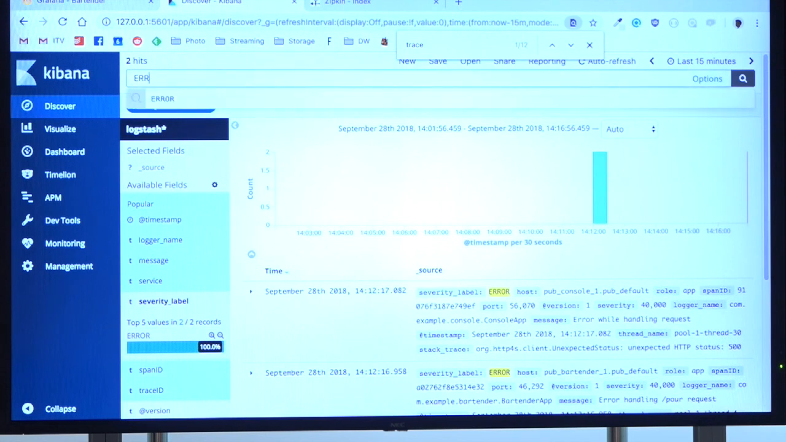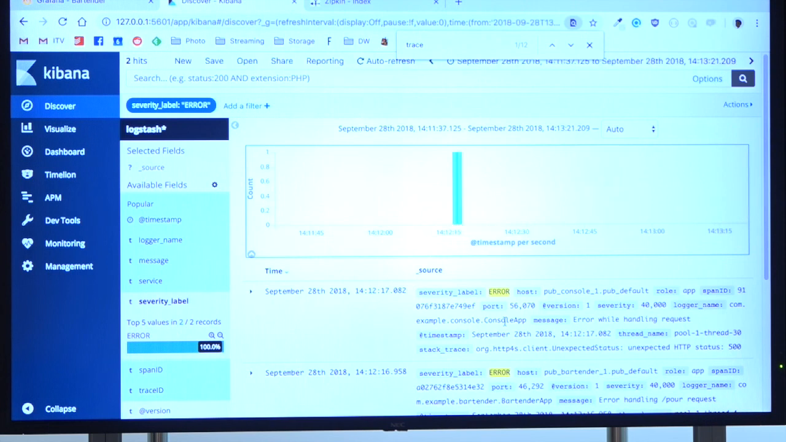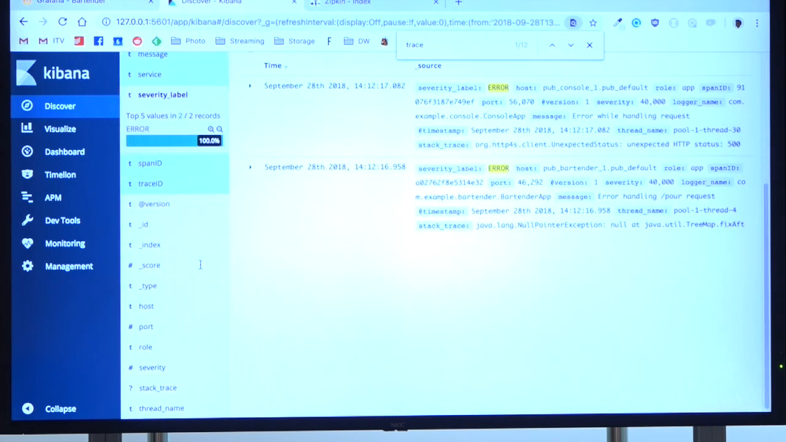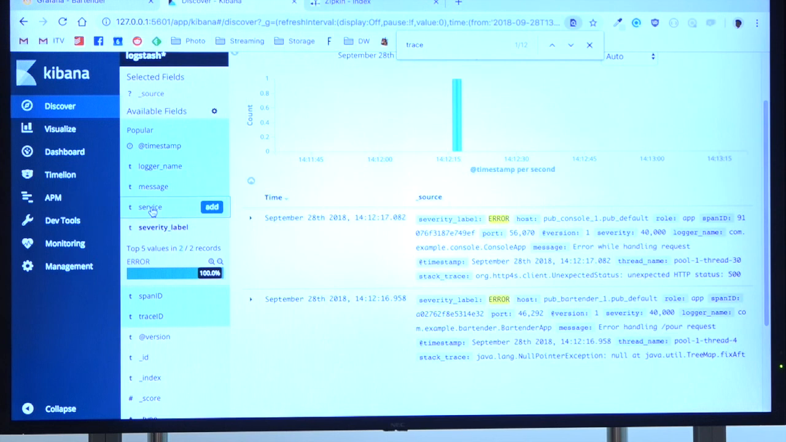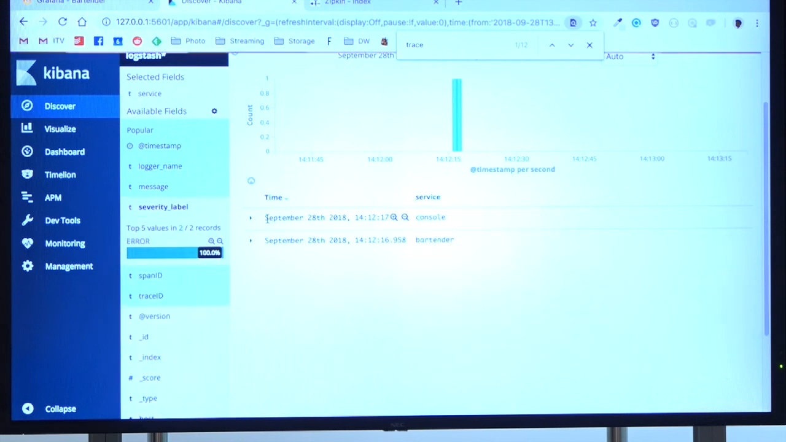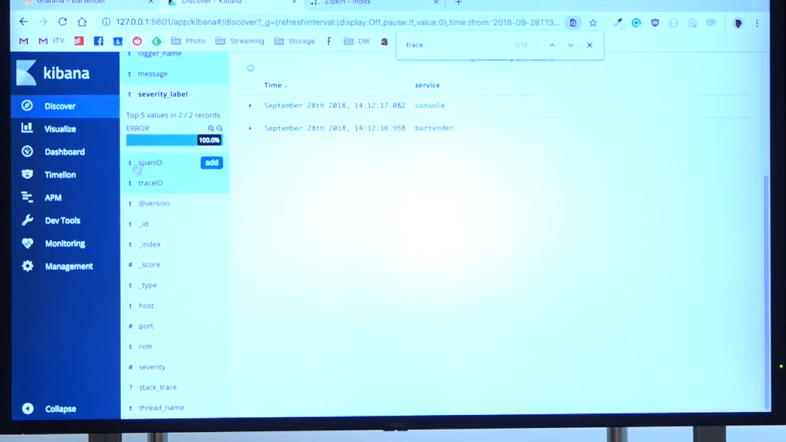Okay, let's try to find. Okay, so label error. No, this is fine. This is what we're looking for. It's just weird that I can't seem to find the trace ID. Oh, there you go.